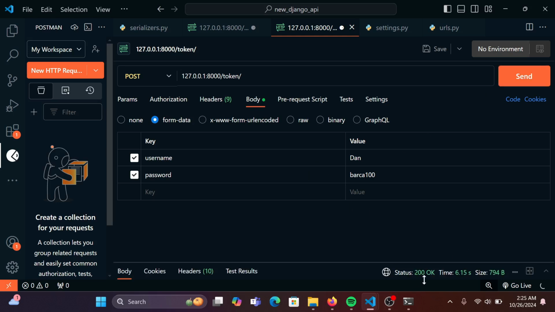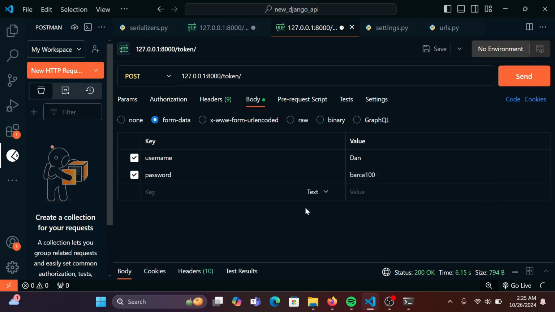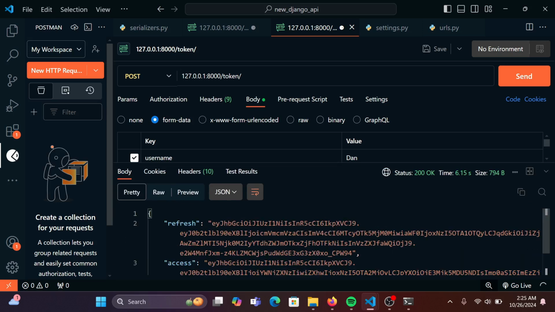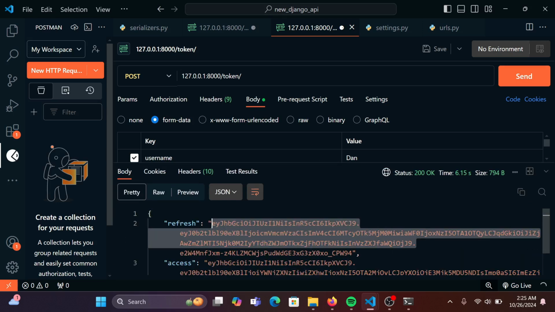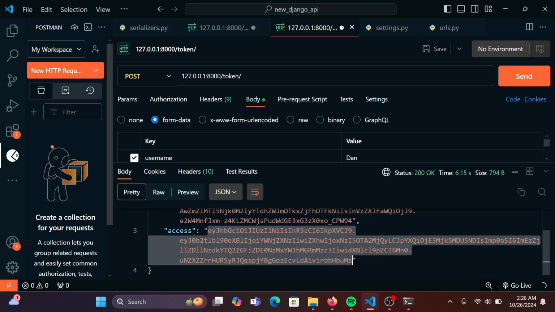It says 200. That means it was successful. Let's confirm that. Take this up. Okay, you can see we've got our refresh token, and we've also got our access token. Understand? So we've got these two now. What's the next phase?